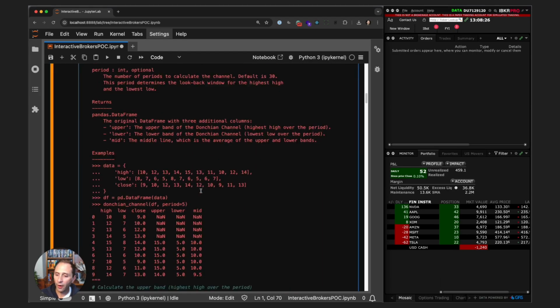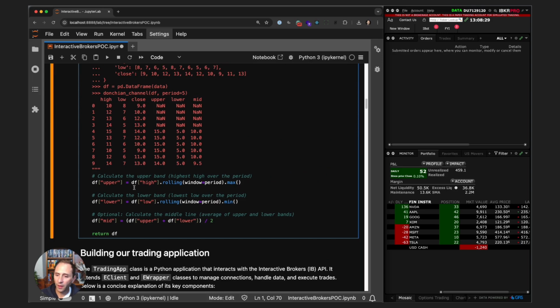All right, so first thing we do is we look at the high price from our data frame and we compute a rolling window of time. So in our case, 30 days. And we take the maximum value over the last 30 days. I'm saying days. That could be any period, okay? That could be any period.